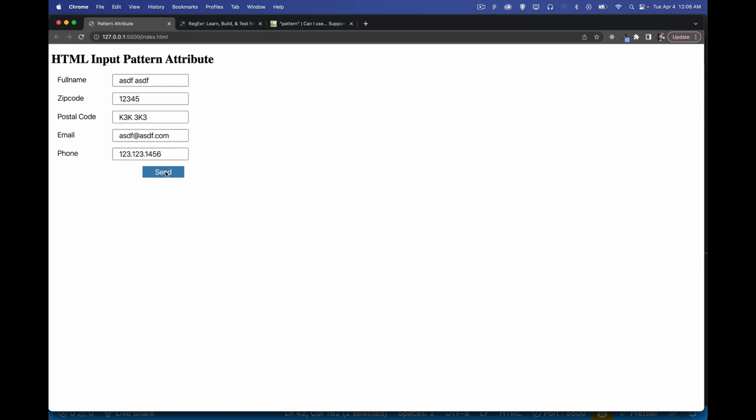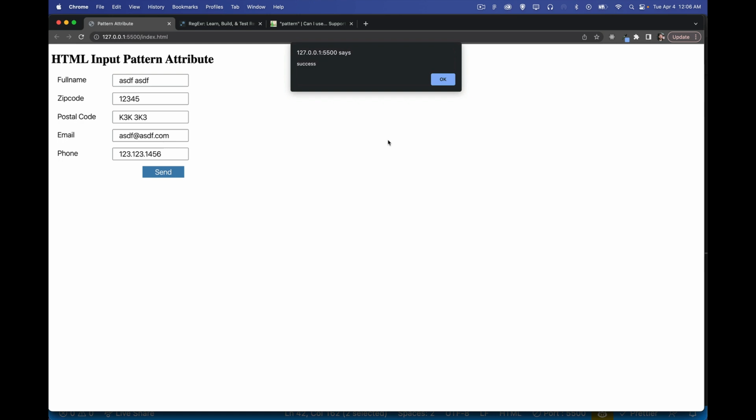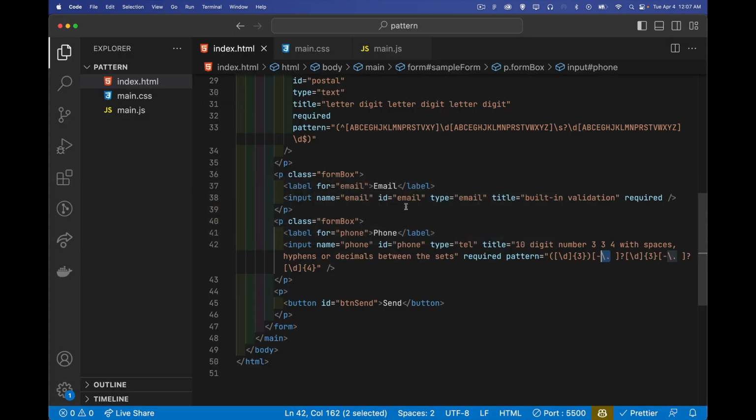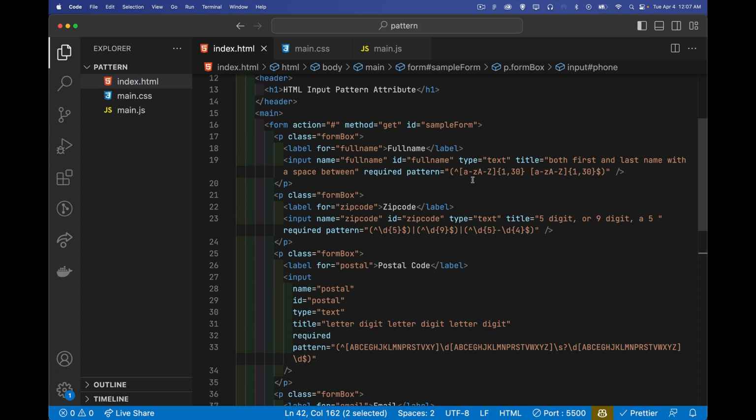And there we have it. And success, we're through. So that is the pattern attribute. And that's it. That is HTML pattern attributes that you can add into your form elements. So if you know the regular expressions that you want to apply, simple enough, paste them inside of here, and there you go.